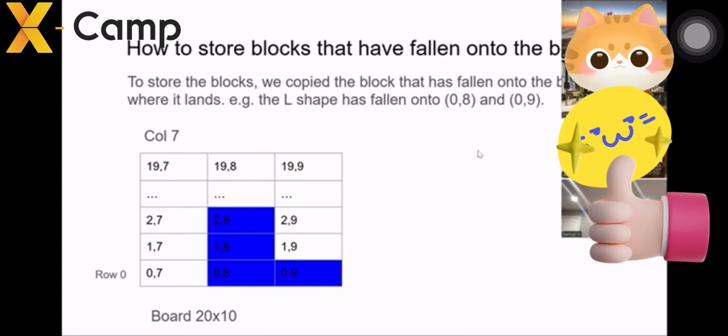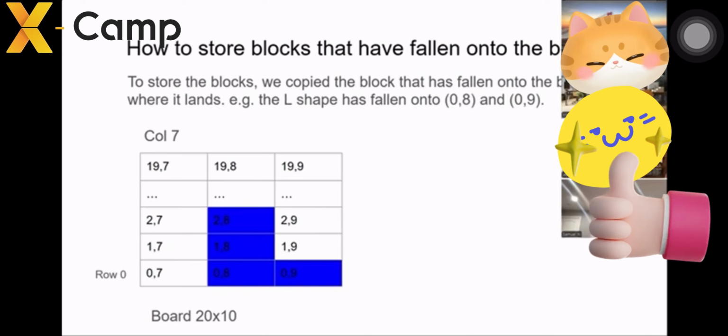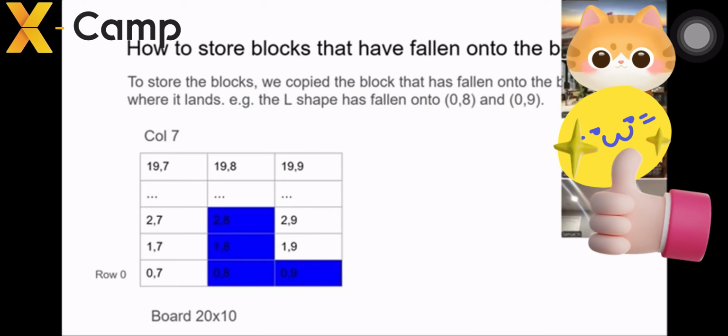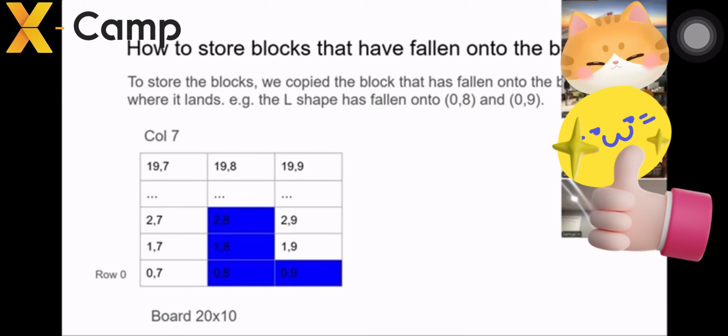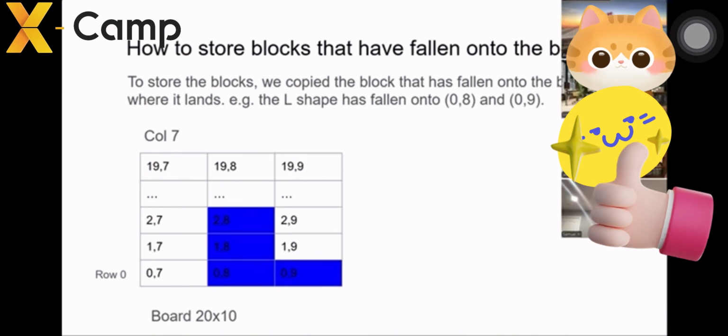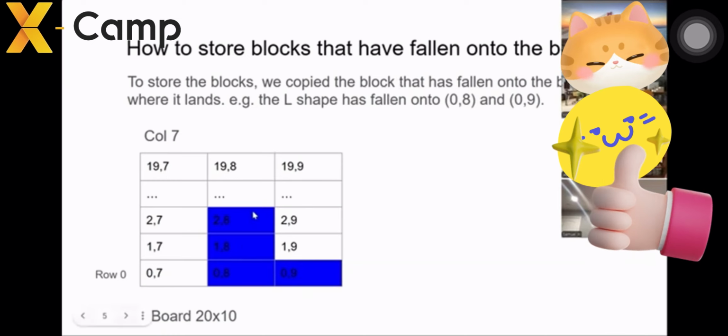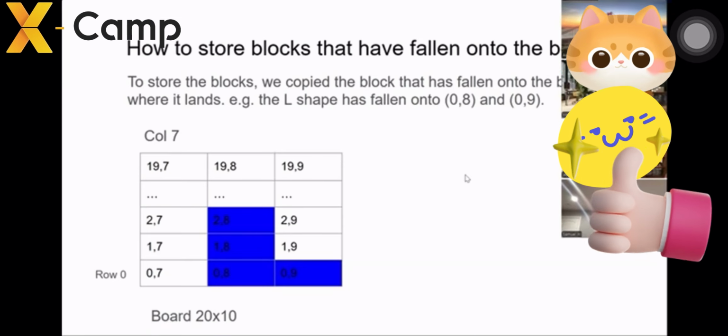To store blocks that fall onto the board, we have to copy the block that's landed onto the board from the falling block to the board array. For example, the L shape has fallen to 0, 8, 0, 9, and the rest of the blocks. So we have to transfer that from the falling block to the board.